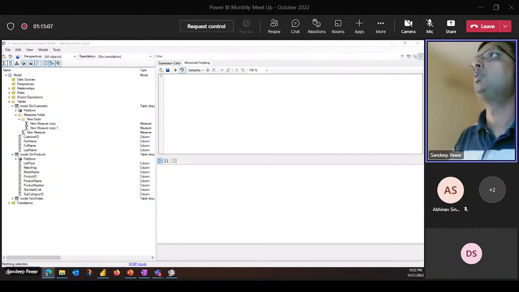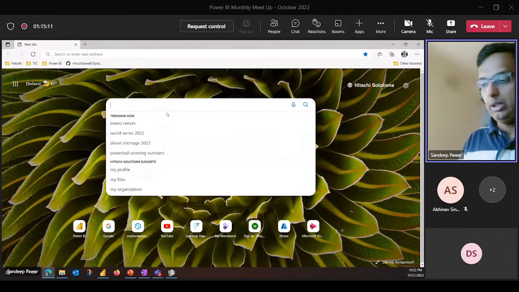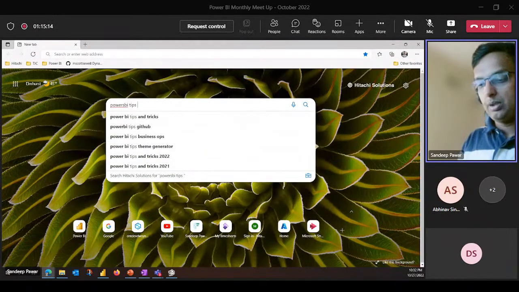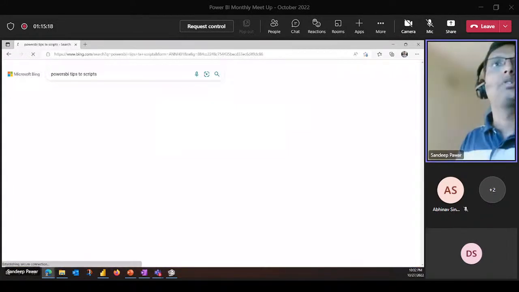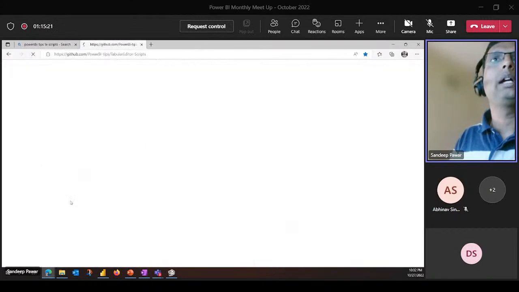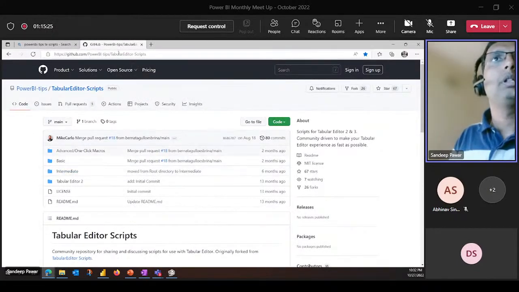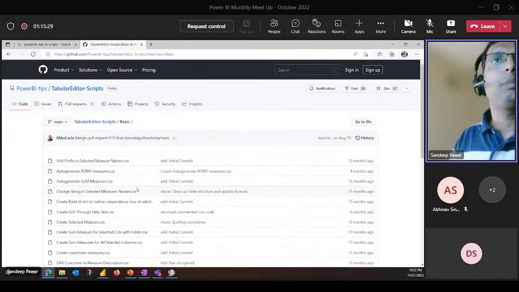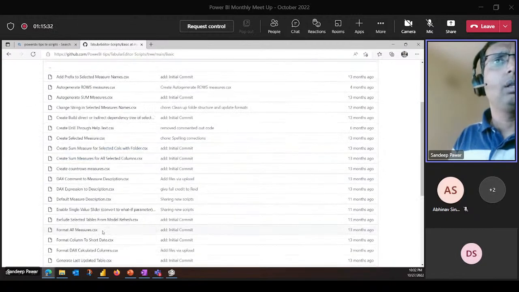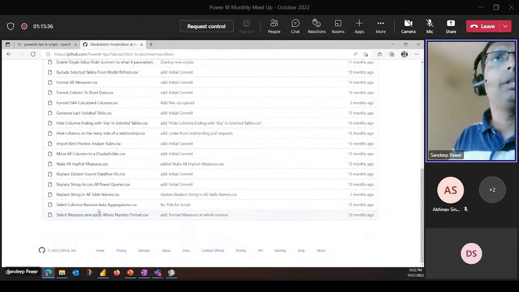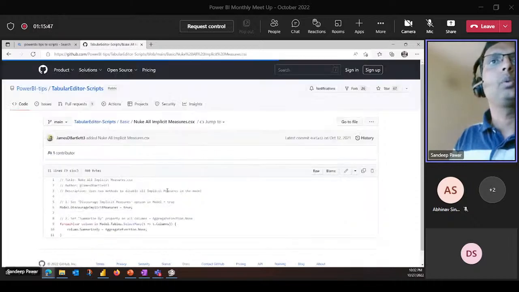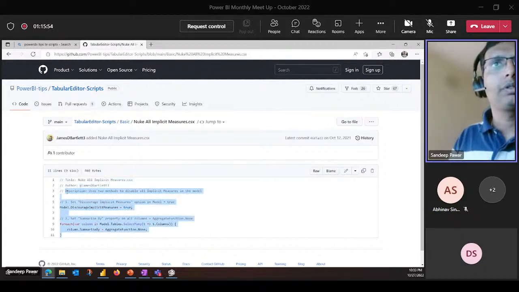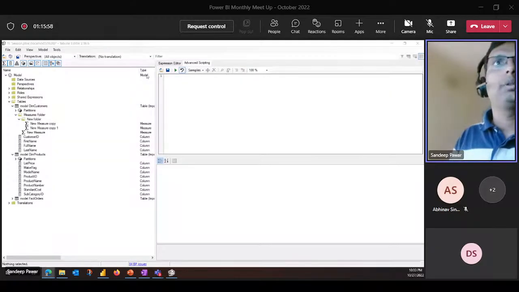And in fact, I think one really cool place where you can go is just search for Power BI tips, the scripts. So Power BI tips, if you go to their GitHub page and then go to basic, for example, there are lots of different scripts. So let me just take one that might be the best to show here. Okay, new call implicit measures. Okay, that's a good one. So let's take this, grab all of this, copy, and then go here.